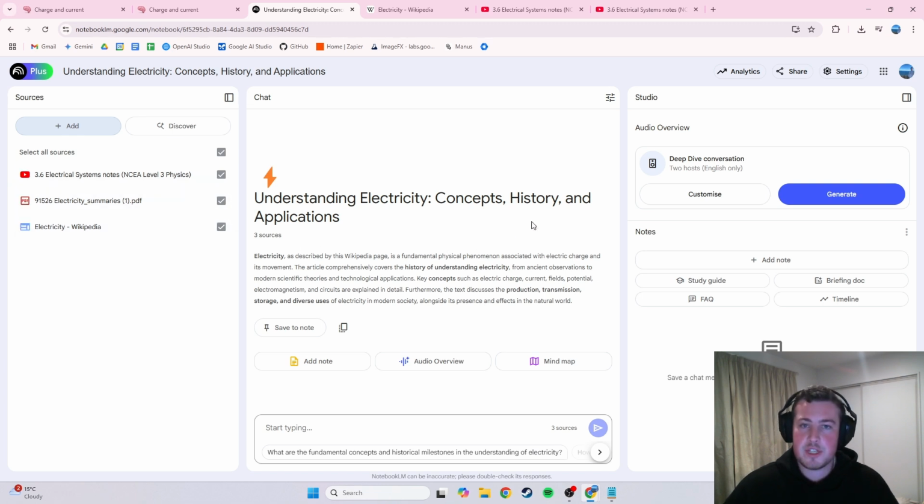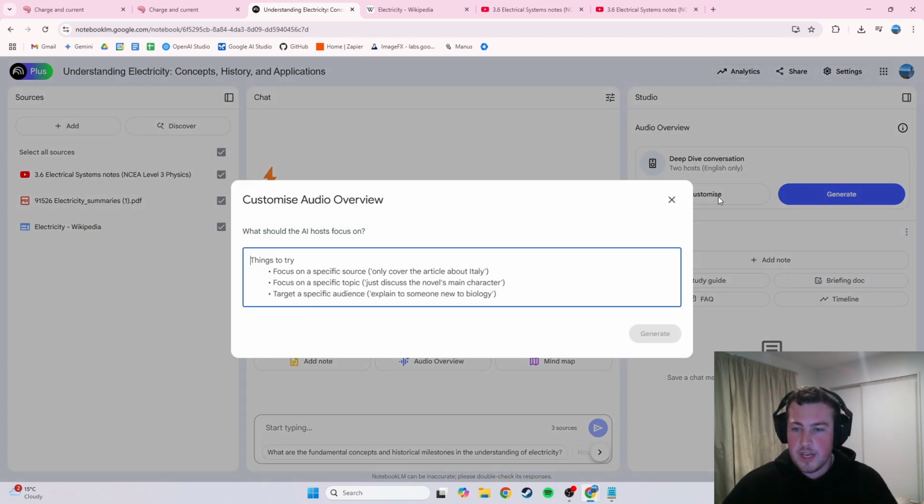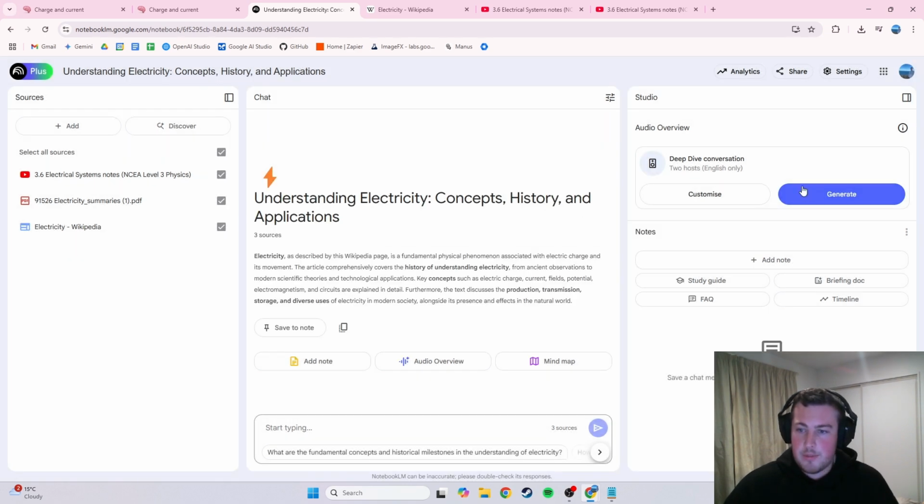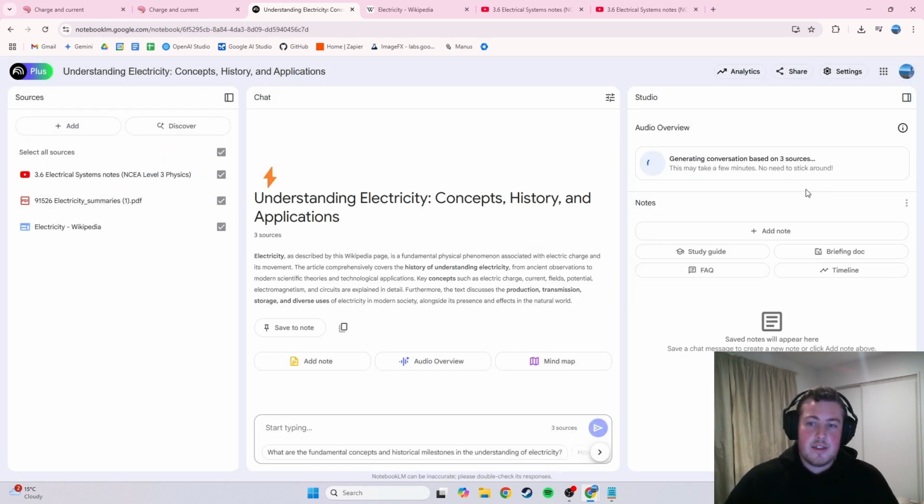So now what we can do is come over to the right, and we can see we've got this little audio overview section here. So you can go into customize and get it to focus on specific things. So if there's certain parts of the exam or the content that you really want it to focus on, you can add that all in here. For now, we're just going to leave this blank, and we're going to click generate. And so then that will go away, look at all the sources, collate all that information, and then actually make an audio podcast from that.